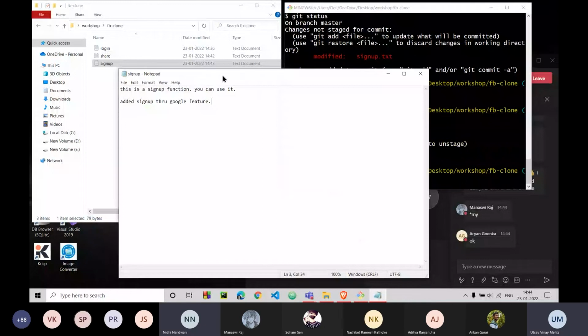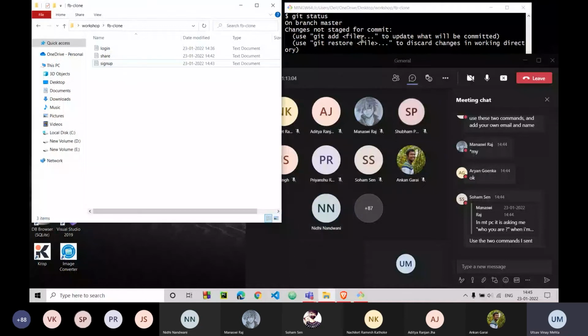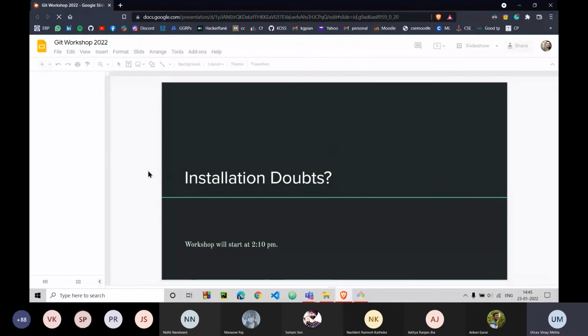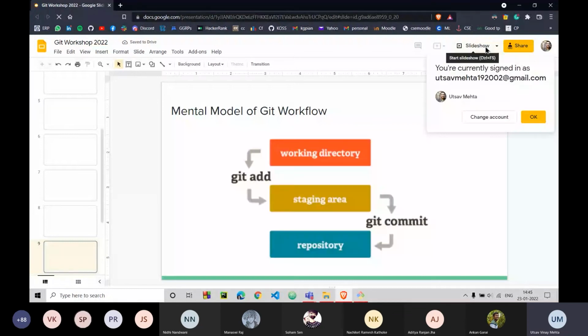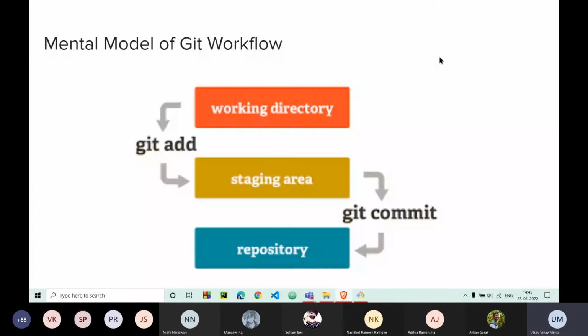Why do we need to add to the staging area? Like, why can't we directly commit it? Yes, this is a very good question. So, just a second. Yeah, so imagine a situation when you were there in the same store, and you purchased a few items, and they are in the staging area and they are not yet committed.